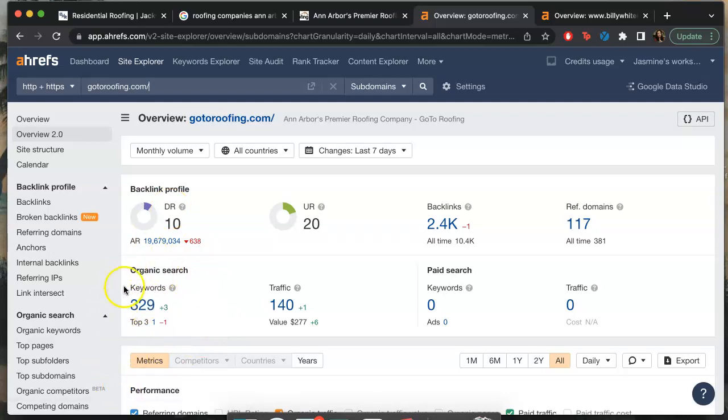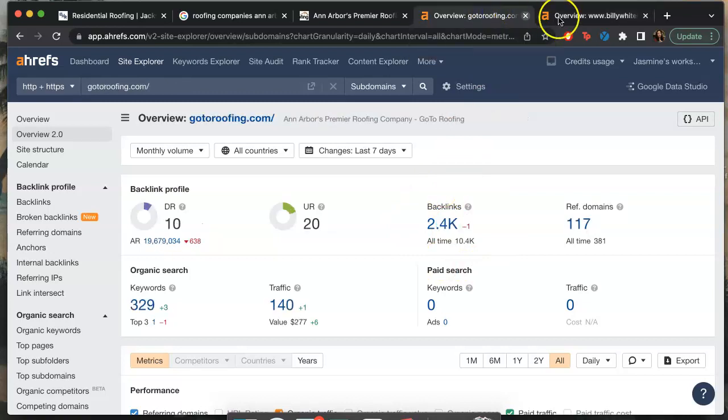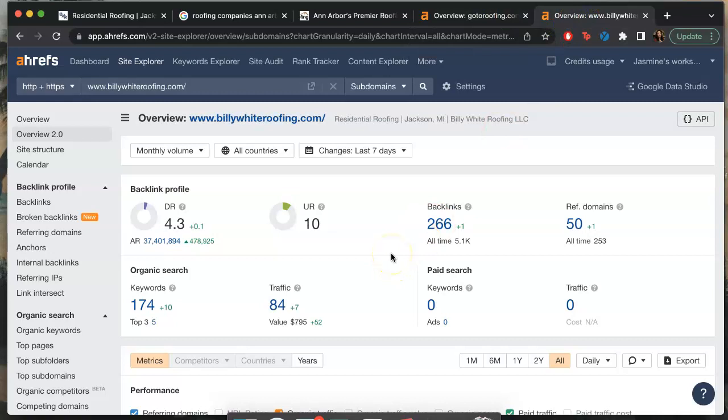I also want to point out this keywords section and come back to the idea of keywords. We talked about how important they are. You can see your competitor is currently ranking for 329. Now, when we go ahead and take a look at your website, we can see your scores are a little bit lower, 4.3 on the strength and 10 for a trust score, but this is just going to come down to the fact that you have significantly less backlinks. So you've got 266 as opposed to your competitor who currently has 2,400. So that is really going to account for the difference in scores here.